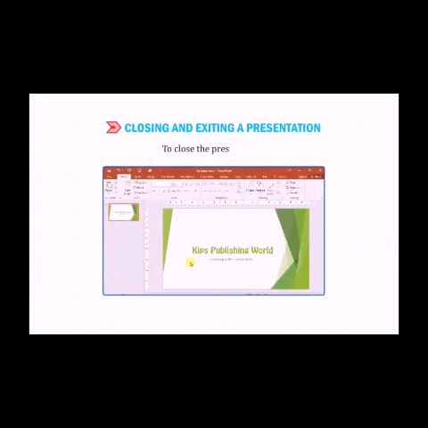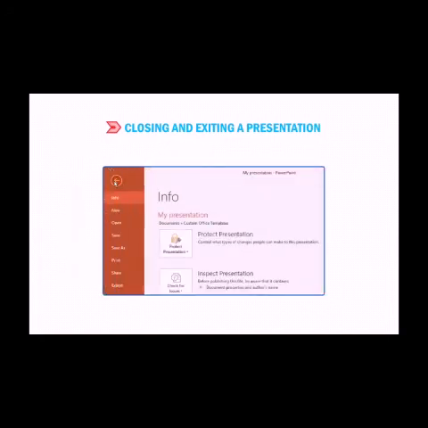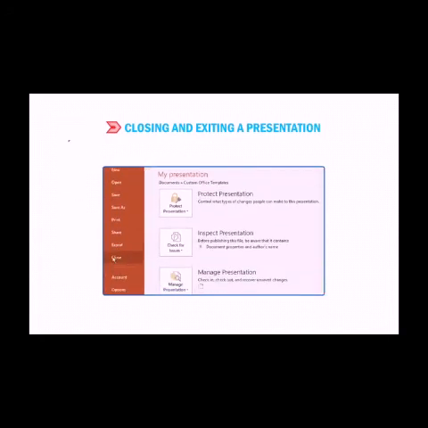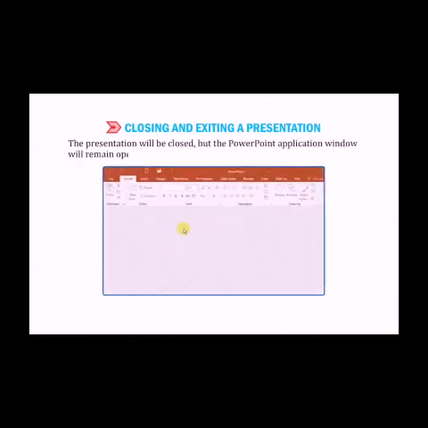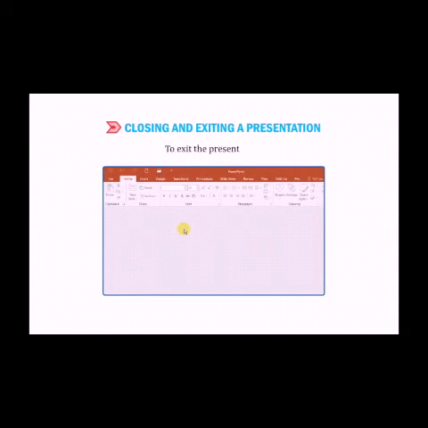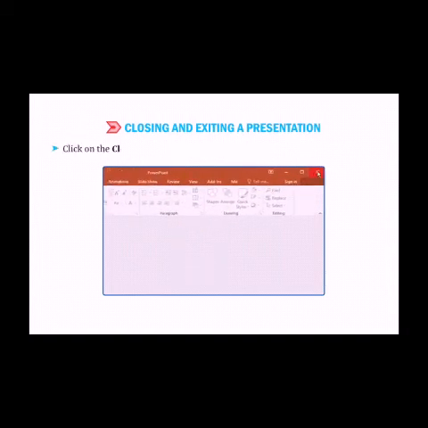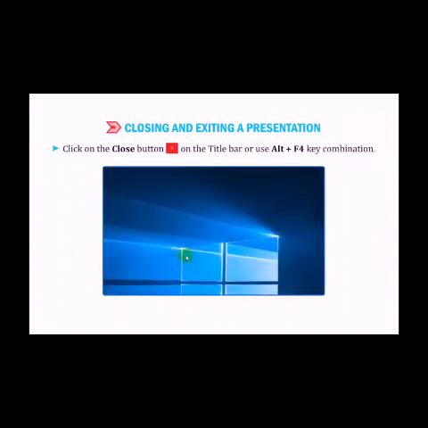Closing and exiting a presentation. To close the presentation, first click on the File tab. Second, select the Close option. Third, the presentation will be closed, but the PowerPoint application window will remain open. To exit the presentation, first, click on the Close button on the title bar or use Alt F4. Note, if the changes in the document are not saved, PowerPoint 2016 will prompt you to save the changes. You should close a window only after saving it.